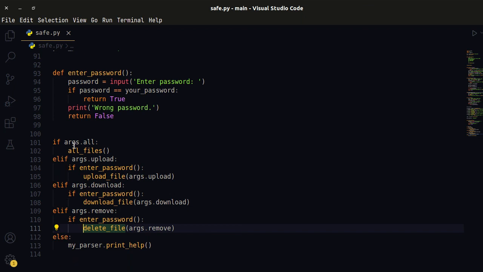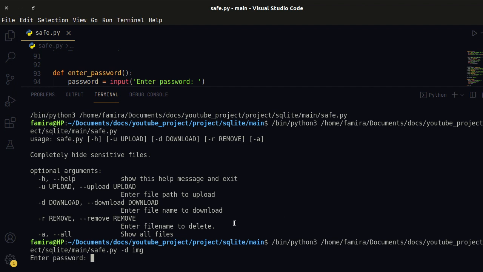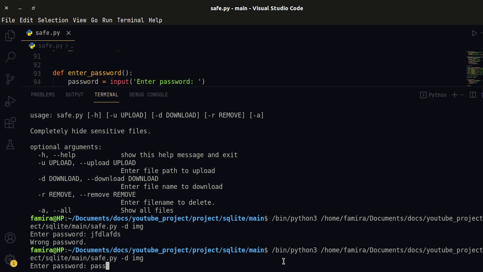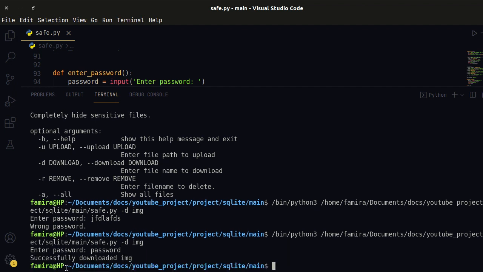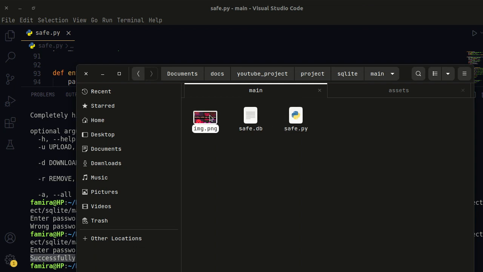Let's run, and now let's say dash d, we want to download, let's say, the image, the img, and let's enter the password. Let's enter a wrong password now and see if it is going to download. We can see wrong password and it breaks. Let's try to enter the correct password now. You can see successfully downloaded img. Yeah, you can see the image right there that we downloaded.